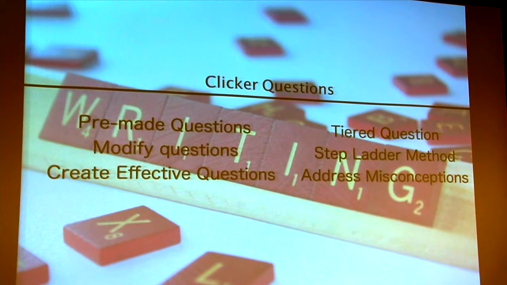You can use tiered questions, like I did, an easy question to begin with and then digging a little bit deeper. You can use what's called the step ladder method, where you start off with fairly easy questions and then include more critical thinking questions, maybe questions that don't necessarily have a right or wrong answer at the end. And then you can use them to address misconceptions, which again happens to be what I use in my classroom.